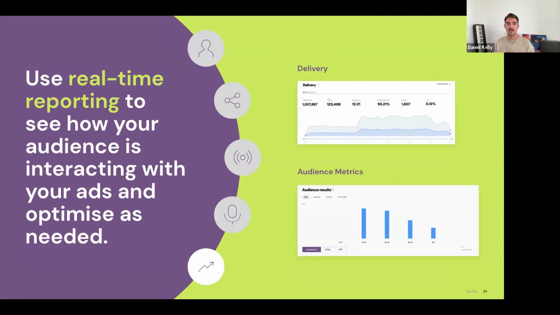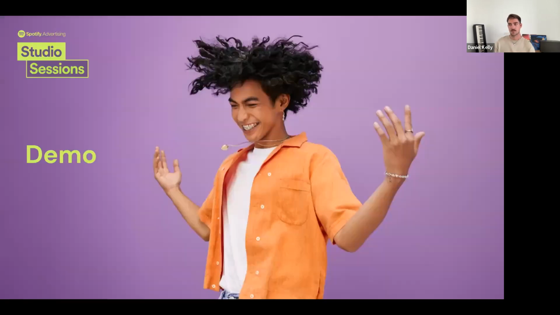Some other handy call outs from a reporting lens. You can schedule reports to land straight into your inbox for ease. And then you can also integrate Ad Studio into any third-party API dashboards that you might be using, such as the likes of Datarama and Supermetrics, which allows you to really customize the way that you're checking out all the awesome results on your Spotify Ad Studio campaigns. So just a few key tips there too.